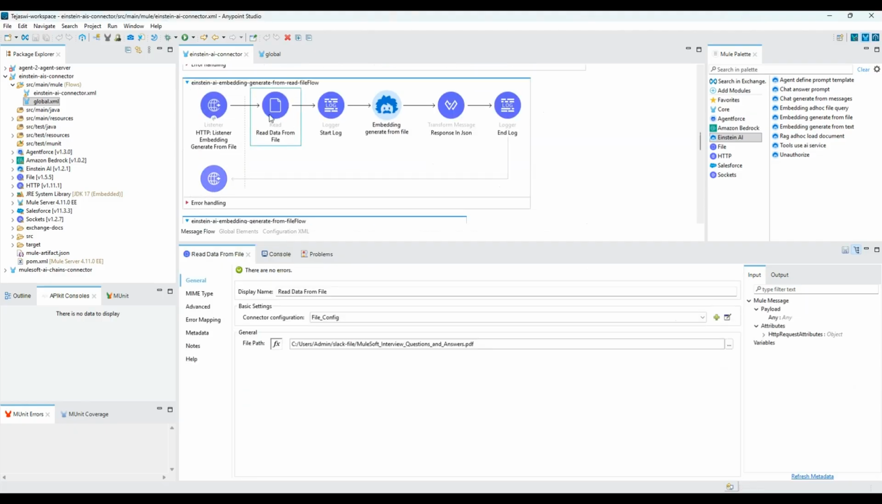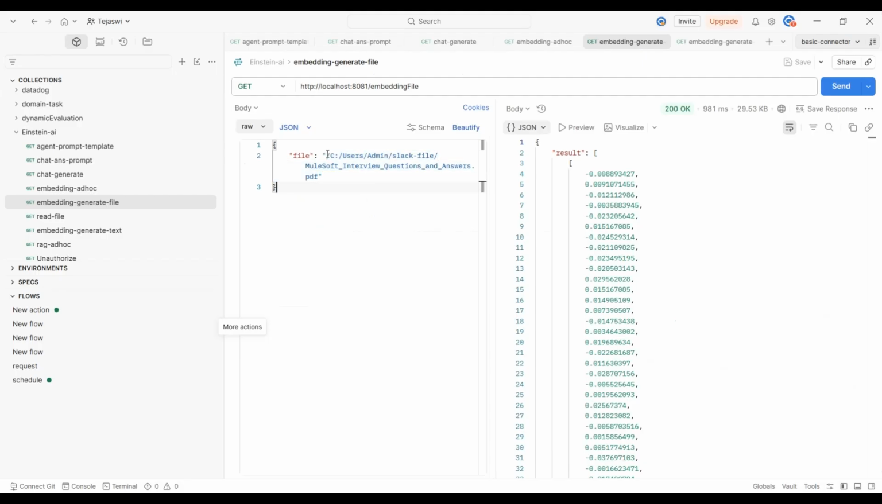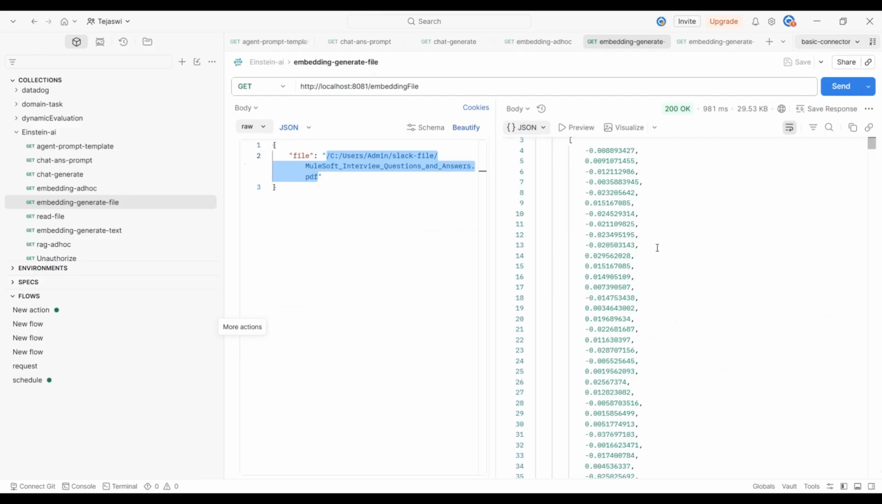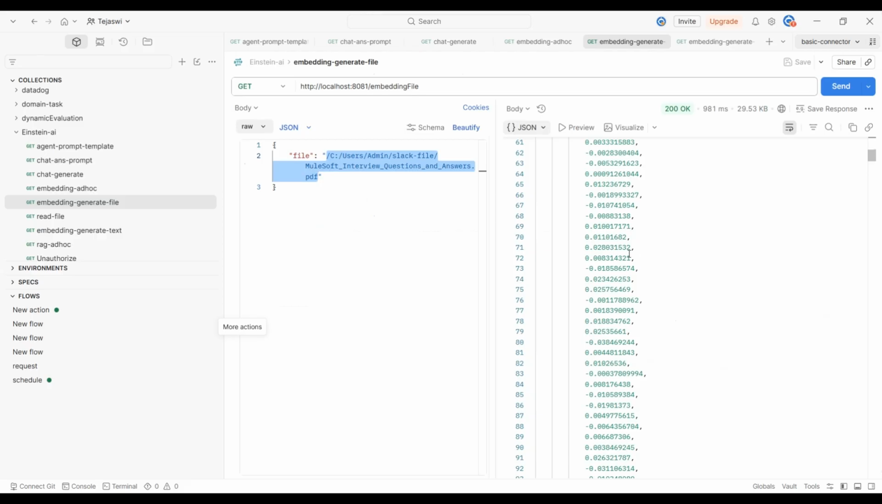Or else we can use the read connector and get the file from the local machine also. Both ways we can work on it. Here I am working on this one. Whatever data is provided in this file is converted to vectors, an array of arrays. Here we can see all the data. This is how embedding is generated from the file.